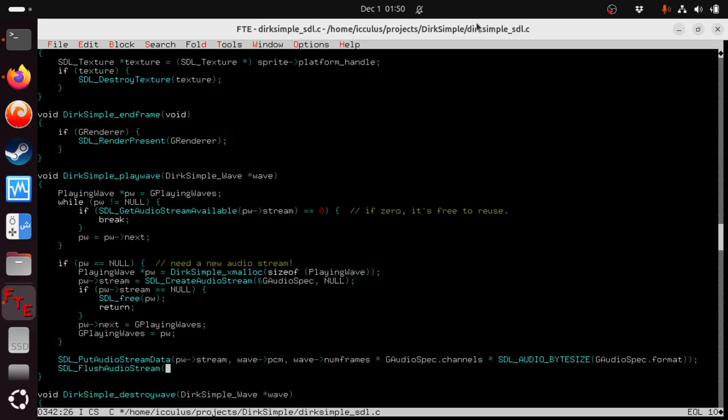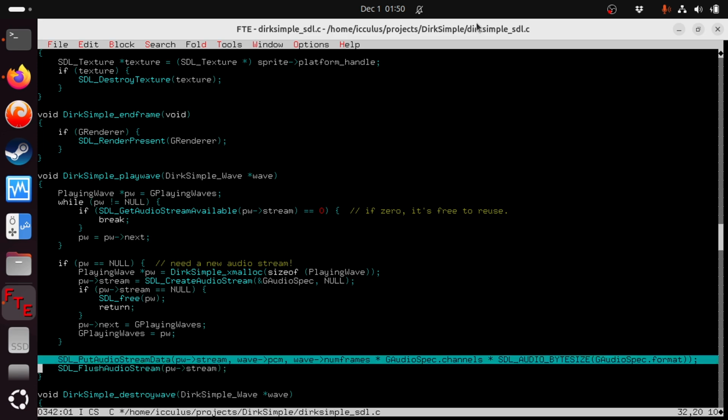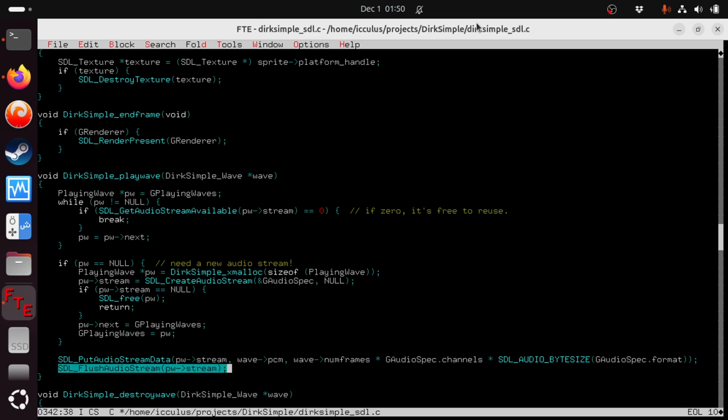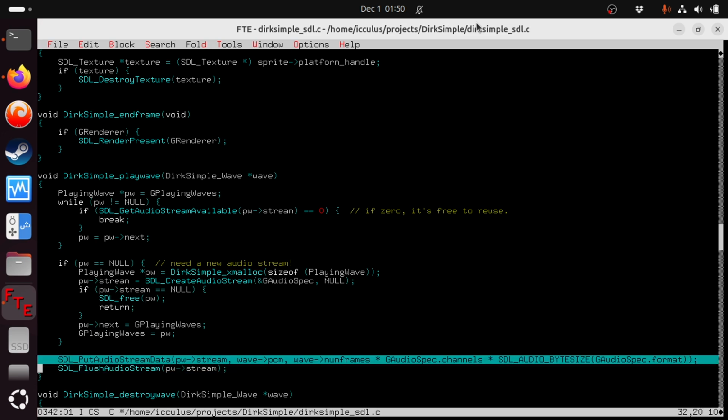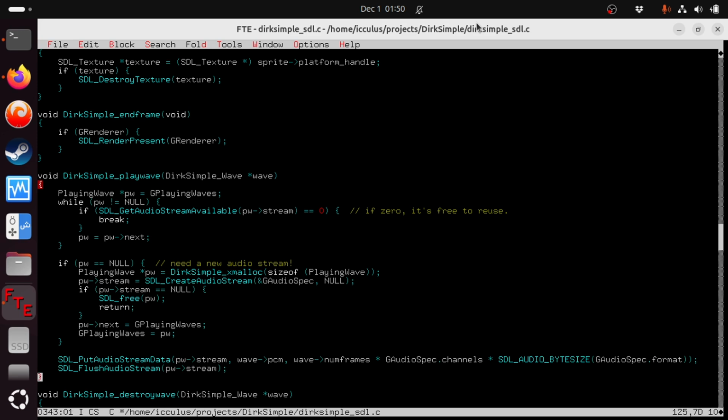Flush audio stream to say we are not adding anything else to this stream. If we do, it'll reset this, but this says everything that's there, don't hold any of it back, play it all. Otherwise, it might hold a little bit back to help with resampling later, so you don't get audio artifacts. We're saying the whole set of data is there until I try to push more later. So, alright, so that should be all that needs. And then every time it comes through here, it'll create a stream.